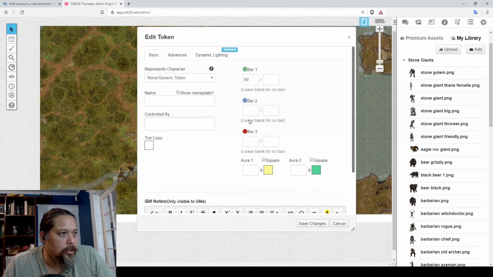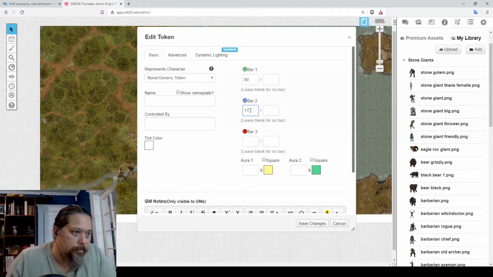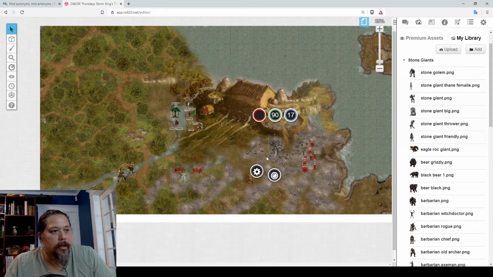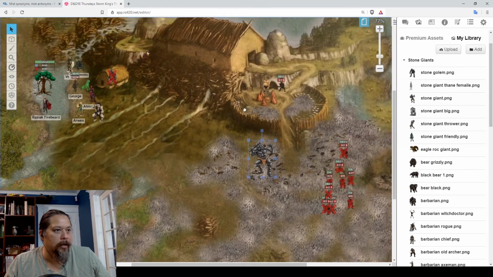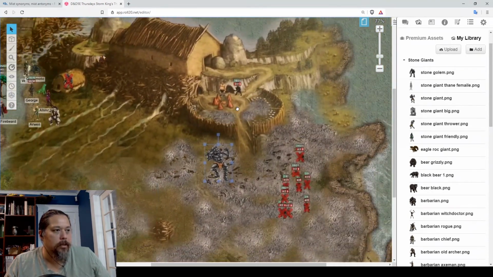Now, why doesn't the armor class show up? Somehow I didn't put it in there. Okay, so like that, or you could use the red one, whatever. I think Control, I can zoom in. Yep, Control plus mouse wheel is zoom in. Right click on the mouse is move around.